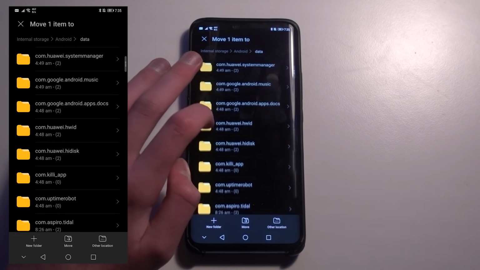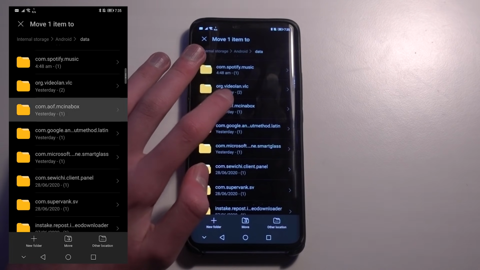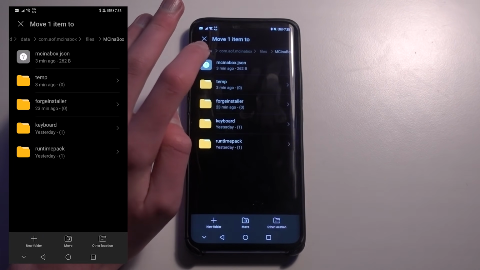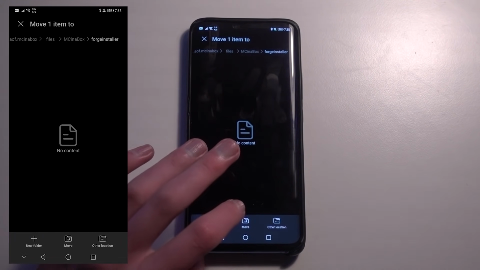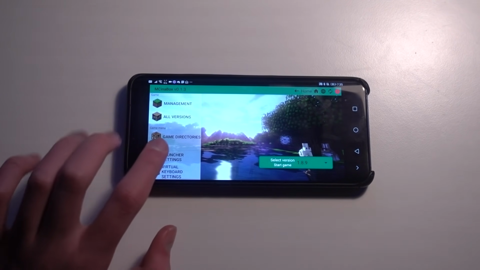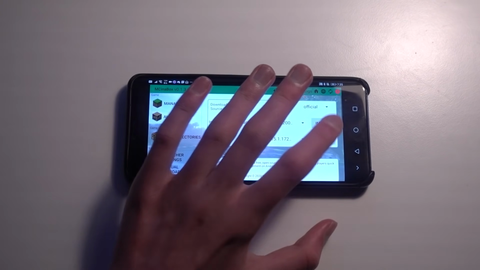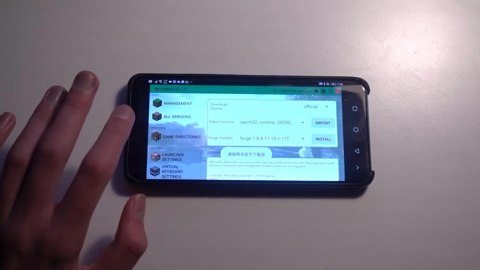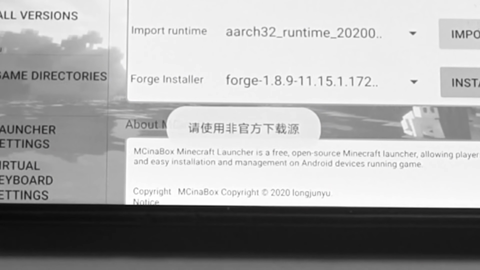The only difference this time is that we're moving it to the Forge installer folder rather than the runtime pack folder. So just go into Forge installer and move it there. Once that's done, we can go back to the app and see that just like before, it's automatically detected the Forge installer. However, clicking on install right away will show this Chinese error message.